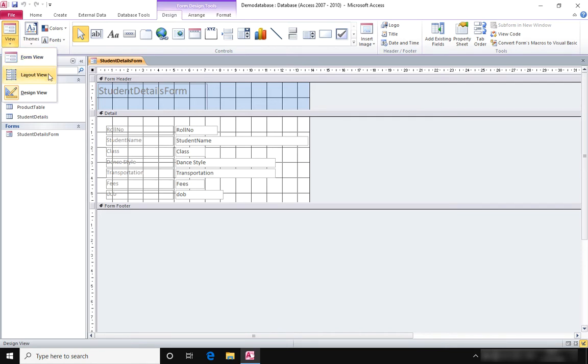Next is the Layout View. The Layout View gives you a similar kind of interface to the one appearing on the screen right now, but instead of the labels having descriptive information in them, they will contain the actual data so that you can precisely control the size, format or layout of the different controls being displayed here. In Design View, instead of the data, you have descriptive information in the fields, which will display the actual data when we go to Form View or Layout View.